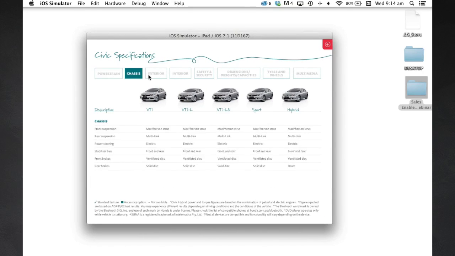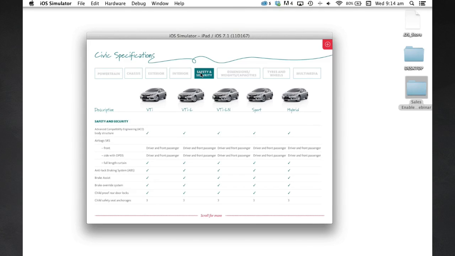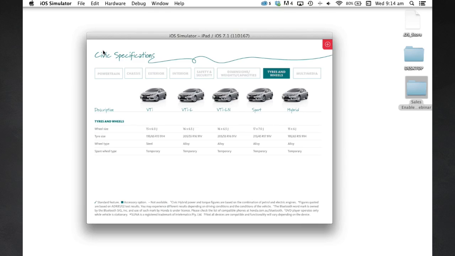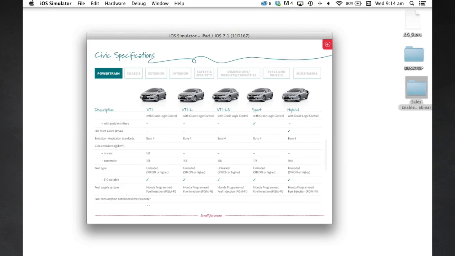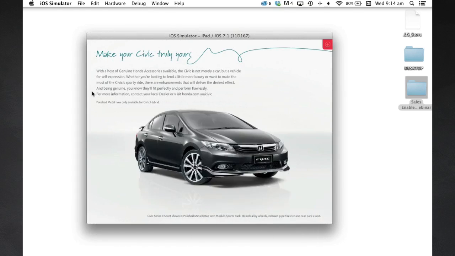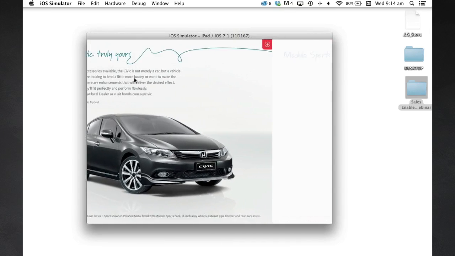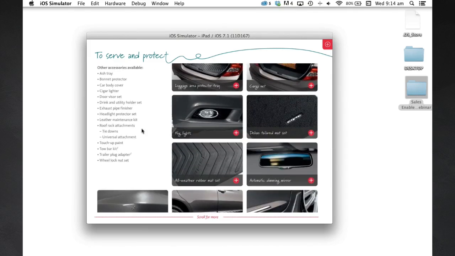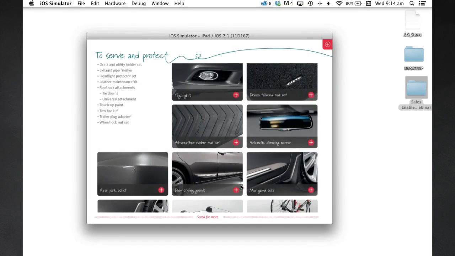And of course, detailed information. And this normally would take a fair few printed pages to display all of the information in here. So it's all safety and security information to dimensions, weight capacities, tires and wheels, and it's all neatly laid out in a table for each of the models. All right. So these are just some more image galleries, as you can see.